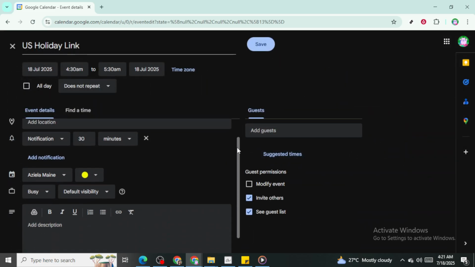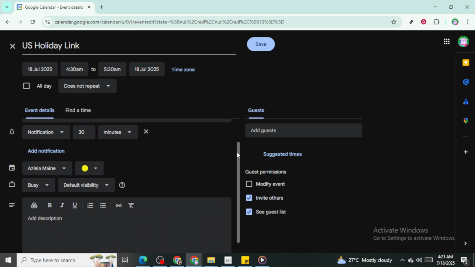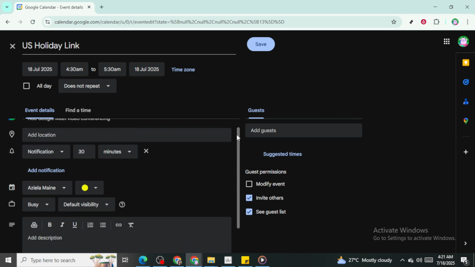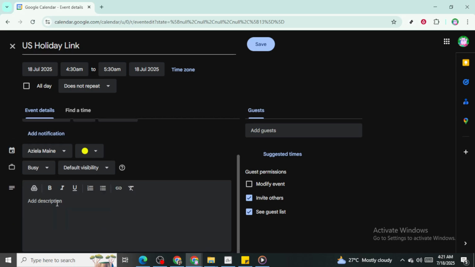Once you've entered the primary details, scroll down in the event window to locate the description box. This is a versatile space where you can add more context to your event. With the description box in sight, here's where you'll want to copy and paste your URL. This could be a link to a Zoom meeting for virtual gatherings, a document that needs attention, or even an informative website relevant to your event.